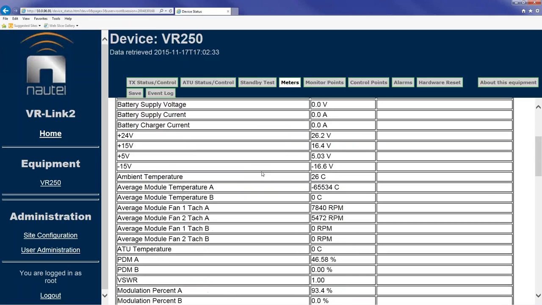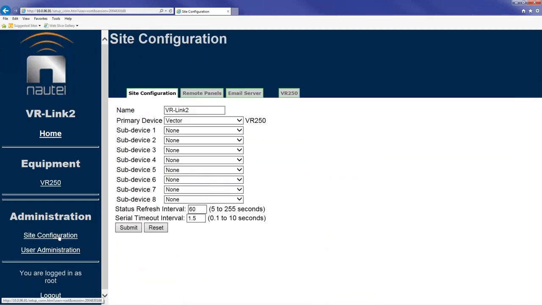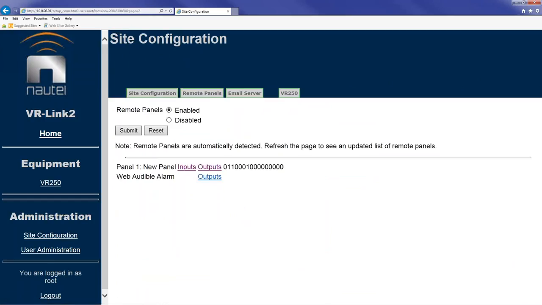The biggest questions are, how do you connect to it? So you need to know the IP, which we looked at earlier, and how do I use my ECMP, my extended control panel? We connect it serially to the 485 connection of the VR Link, and then we configure it in remote panels. It will be configured from the factory as a standard, but you can always change the inputs and outputs. And that's how we use the VR Link.